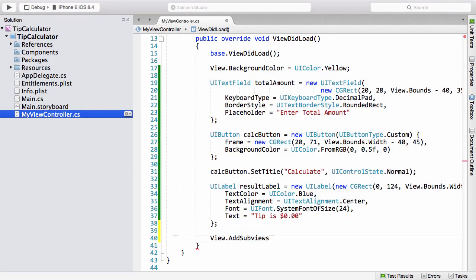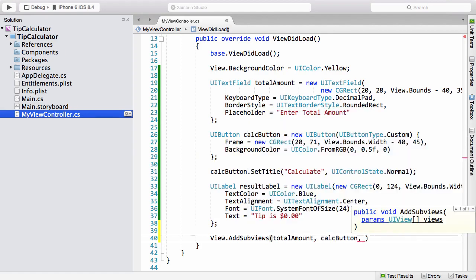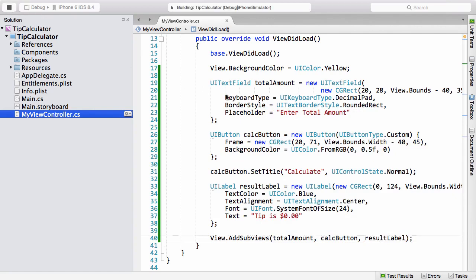Or we can do what I'm going to do here, which is add subviews, where I can just pass in a list of UI views. So I'm going to put them in the order that I want them drawn. In this case, they're not overlapping, so it won't really matter. But we'll set it to total amount, calc button, and result label. Once I've got all this set, I can then run my app.